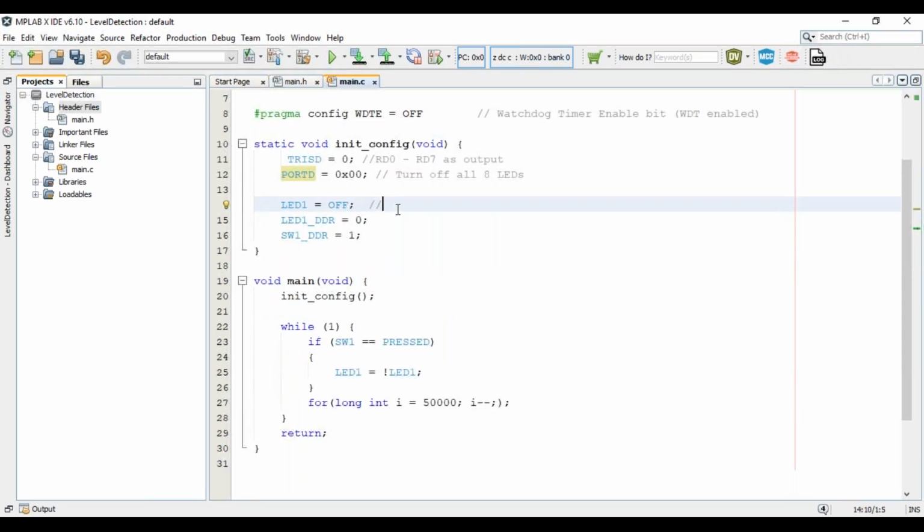Okay, so we will see here. LED1 means it is RD0. So it is assigned with off, which is nothing but 0. Then LED1 DDR is TRISD0. So this was actually not required because anyways we have written it for all the LEDs. So TRISD0 is equal to 0 has been written. Then switch 1 DDR means TRISB0. So it is written with the value 1, that is to set RB0 as input.